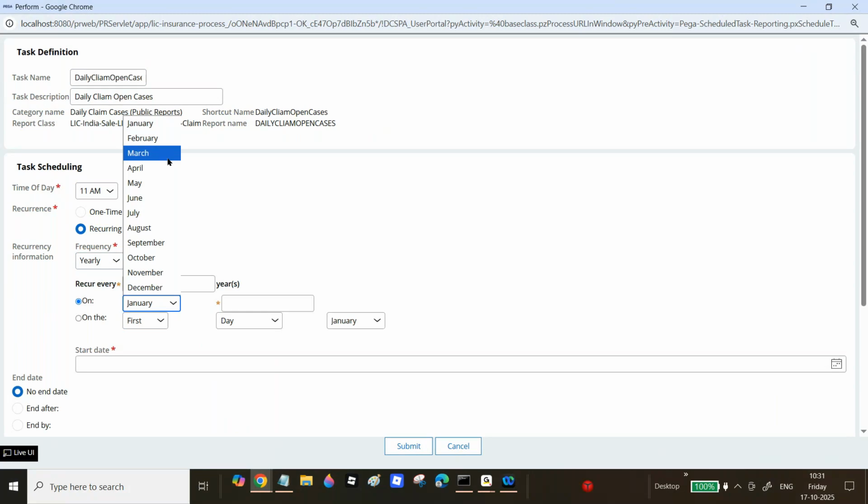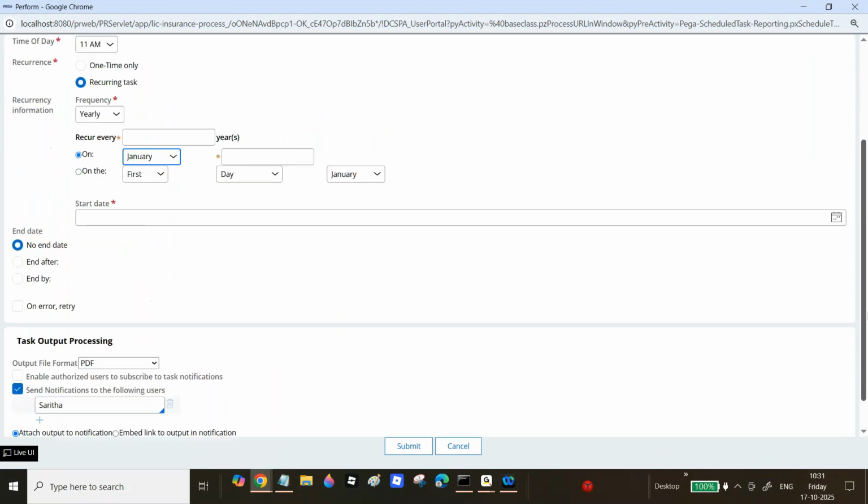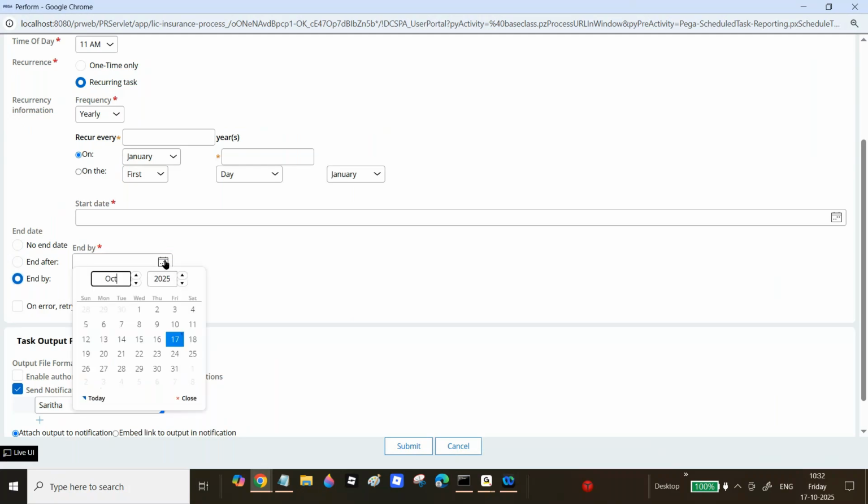Now see, how you want to schedule, you can schedule it. Next one is, sir, there is no end date, continuously you want to send a report. Or end after these many times, just like five times you can send, after that don't send. Or you want a specific range, from today to next November ending, you can select this one.